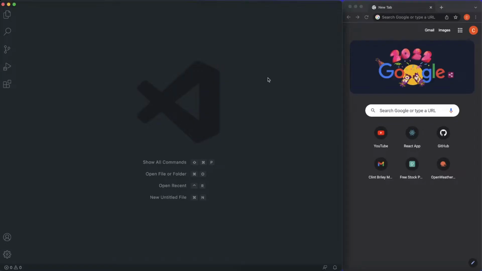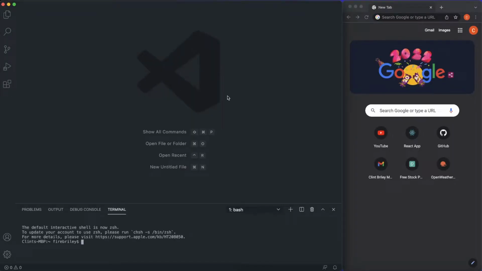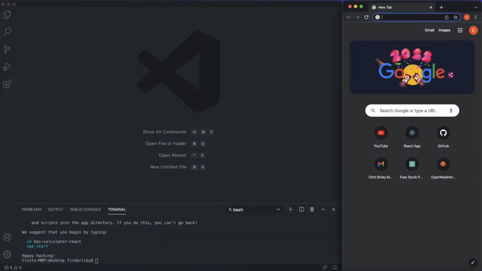All right, here we are in VS Code, just a blank editor. I'm going to go ahead and press Control backtick to open up our terminal. And I'm going to change over to my desktop here and let's create our React app. npx create-react-app. And I'm going to call this bmi-calculator-react. Go ahead and press enter. This will only take a moment. All right, it says happy hacking here. That means we're ready to go.